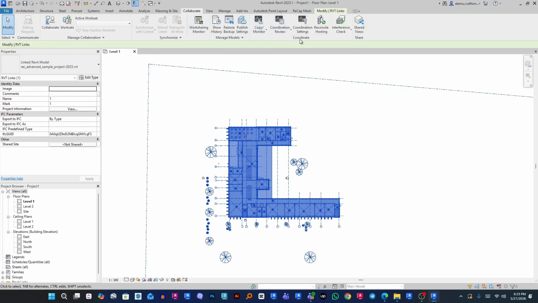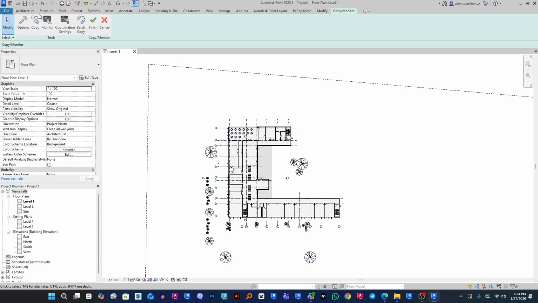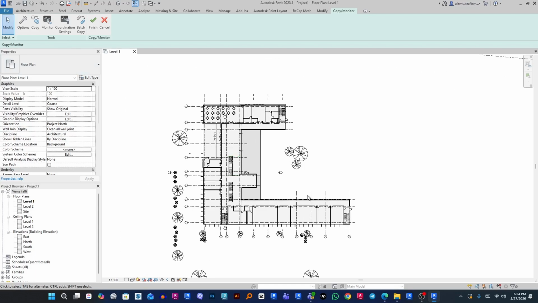Under the Coordinate panel, go to Monitor, Copy Monitor. Click the drop down arrow here, select link. Now I can select the link here, and then this panel will pop up. At this time I want to copy and monitor all the grids here. To do that, click on copy and check multiple here.